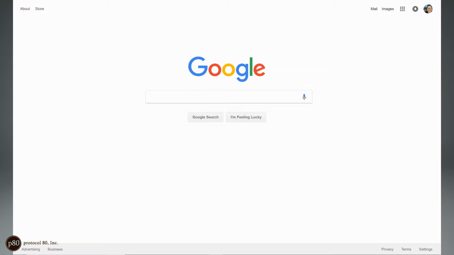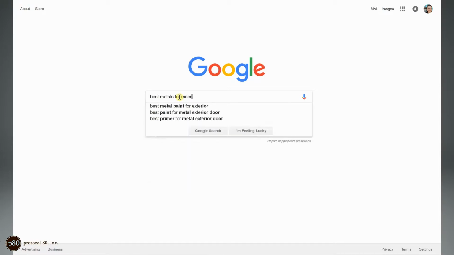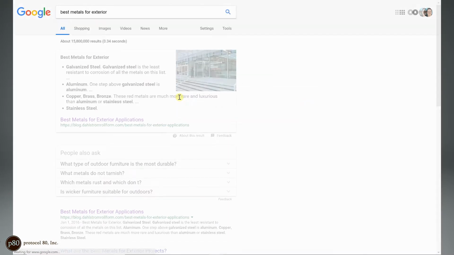So the engineer, I need to find some resources around the materials maybe that I need to use in this new product that's going to be used outside. So as just about any researcher these days would do, I'm going to hop on Google and I'm going to do a quick search for the best metals for exterior. Let's give that a shot.